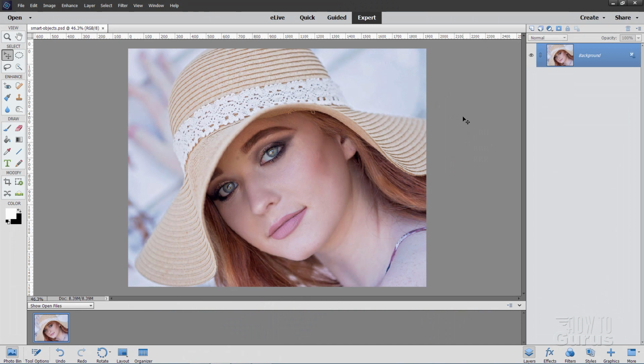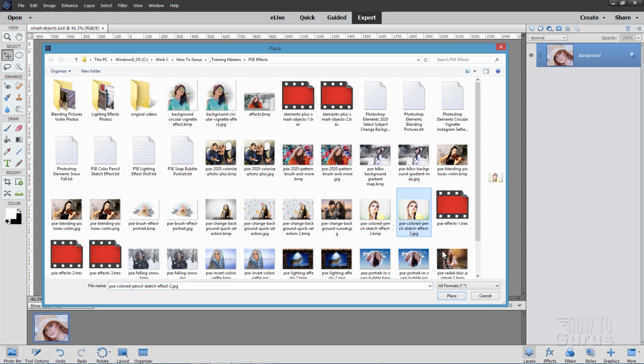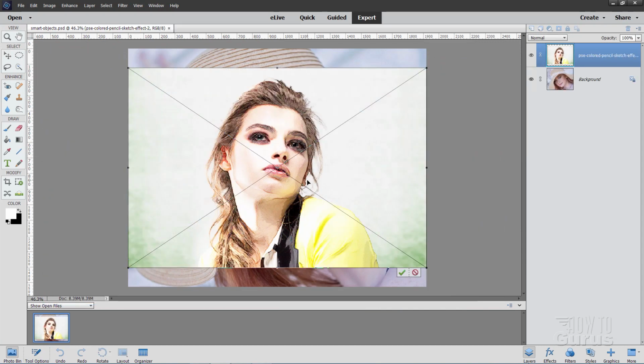I showed you in a previous video the benefits of working with smart object layers. Let me just show you that right here. We'll bring in a new layer here. File, come down to place. Let's just use this one right here and place that in. When you place a picture in Photoshop Elements, it comes in as a smart layer object. I'll choose the green check mark. You can see right there, this little icon right there. That means that this is a smart layer object.